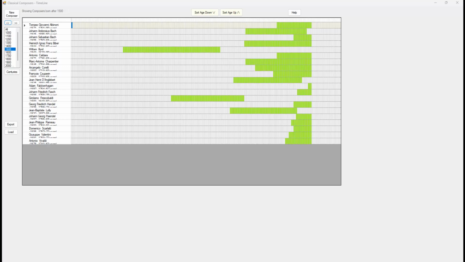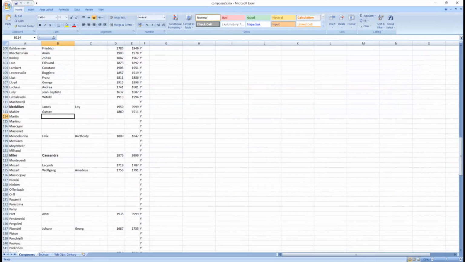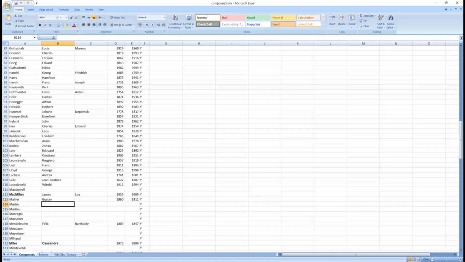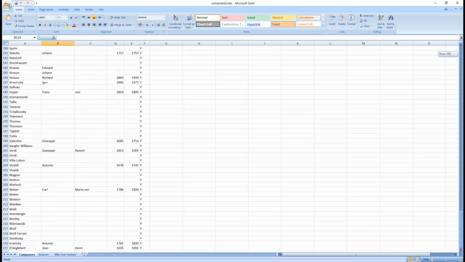All it is is a list of composer name, last name, first name, middle names, date of birth, date of death. The Y is just active, yes or no. All of these at the moment are yes. So I go from Albanese down to somebody called Zemlinsky. I've no idea who he is.